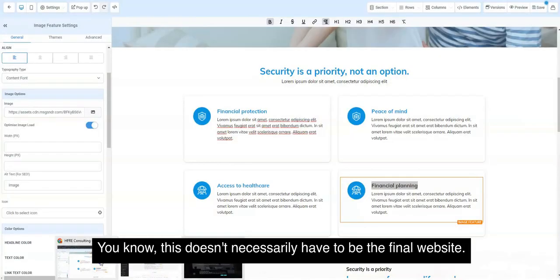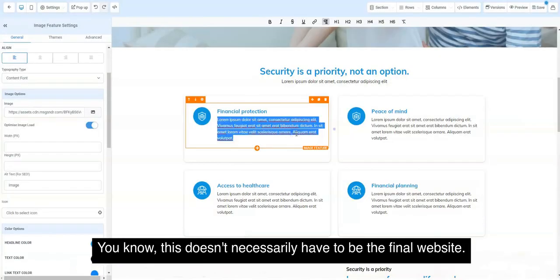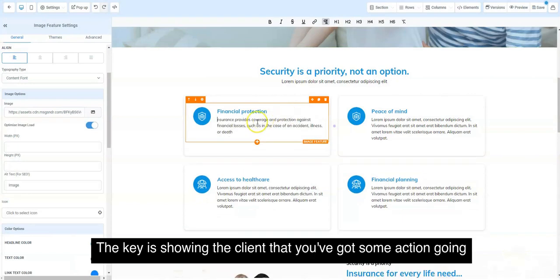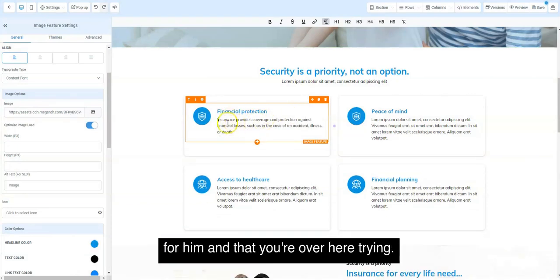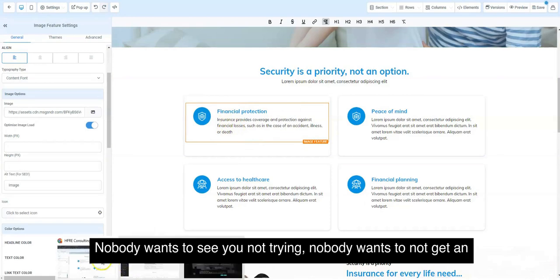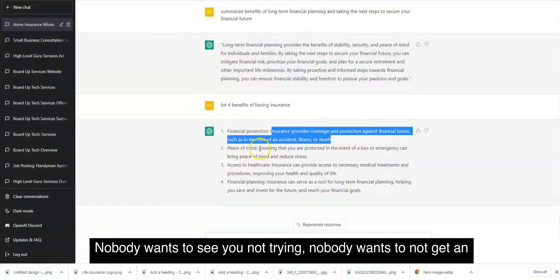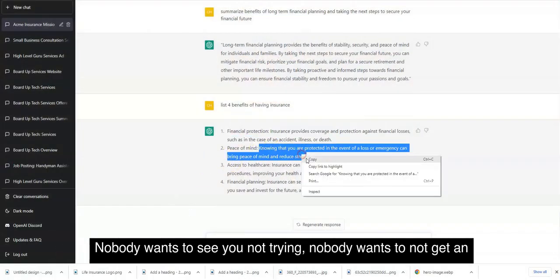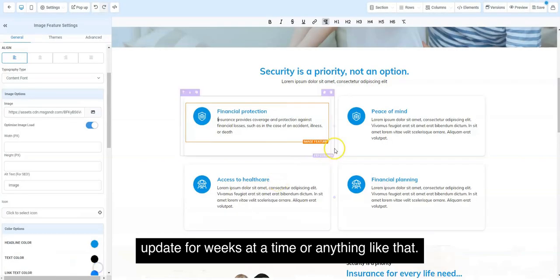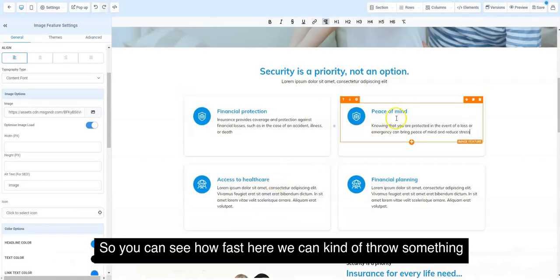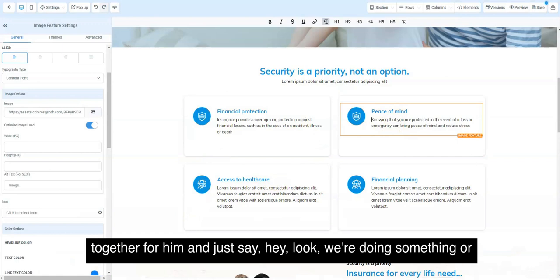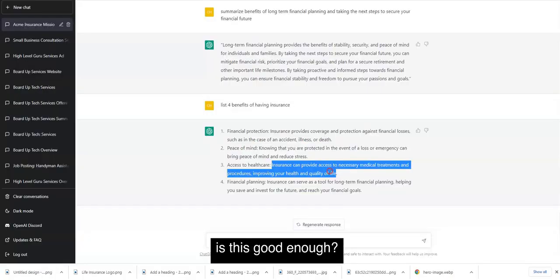This doesn't necessarily have to be the final website. The key is showing the client that you've got some action going for them and that you're over here trying. Nobody wants to see you not trying. Nobody wants to not get an update for weeks at a time. So you can see how fast we can throw something together for them and just say, hey, look, we're doing something. Or is this good enough?